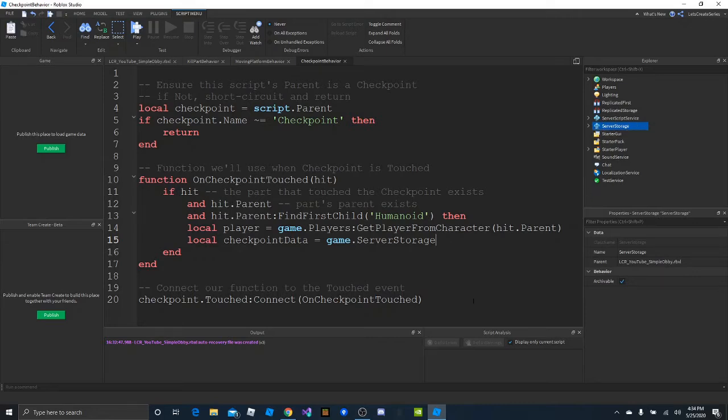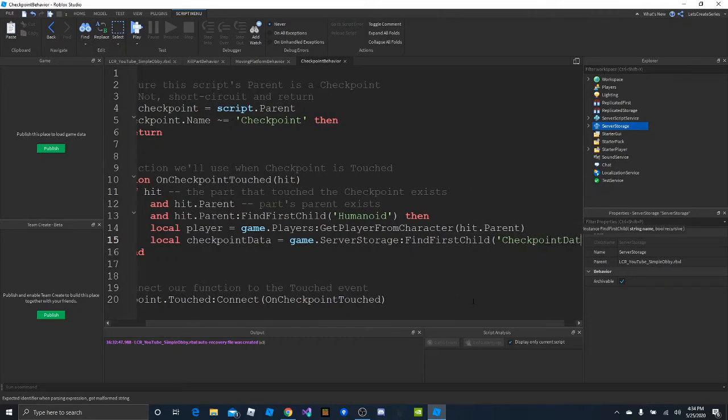And so we're going to say game.serverStorage find first child, right? Same thing. It's going to look for this child. It's only going to look once, and if it does exist, it'll return it. And if it doesn't exist, then our checkpoint data variable will be null, and we're going to just call it checkpoint data.